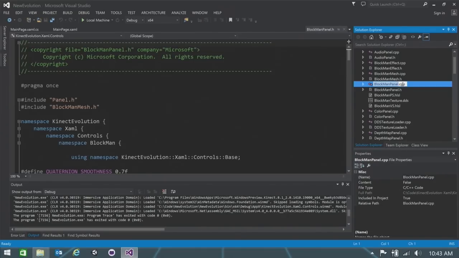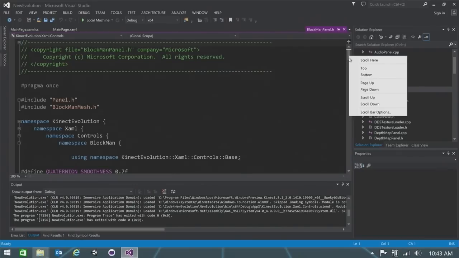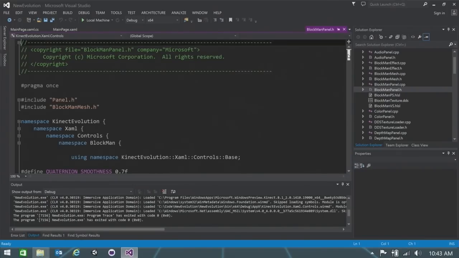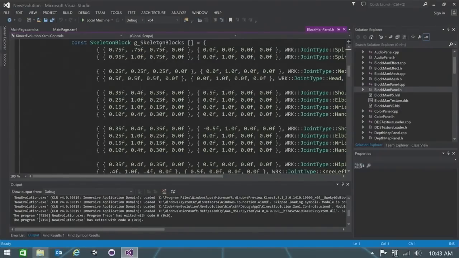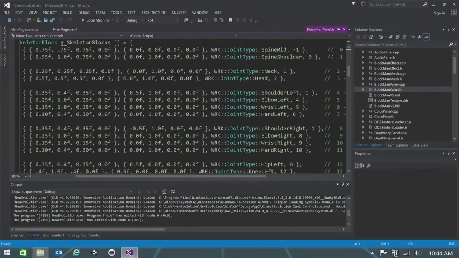So blockman panel, like I said, we talked about this a bit, and this is the general structure of how blockman is generated. We have the blocks of code, how the pieces fit together. And when we look at these properties, you'll see that they're blocked off in these curly braces of 1, 2, 3, 4 properties.